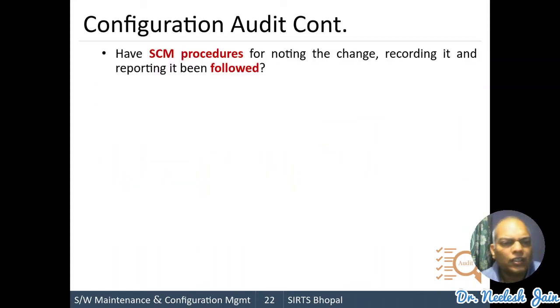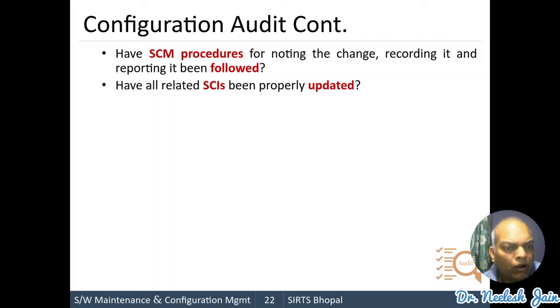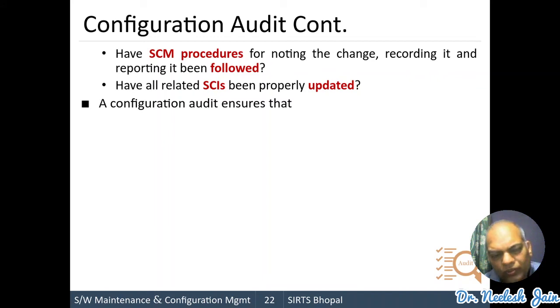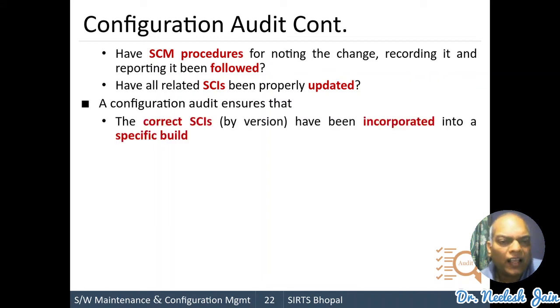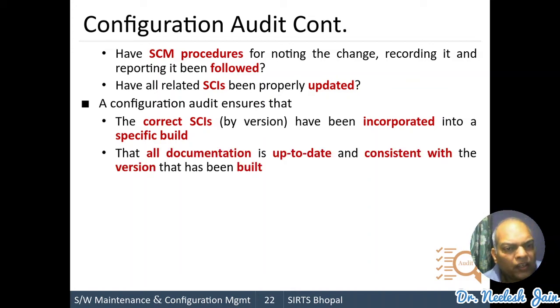These types of questions come to mind, and these questions are recorded. Have the SCM procedures for noting the changes, recording them and reporting them been followed or not? Have all the related SCIs been updated? A configuration audit also tries to ensure that the correct SCIs have been incorporated into the specific build, and that all documentation is up to date and consistent with the version that has been built.